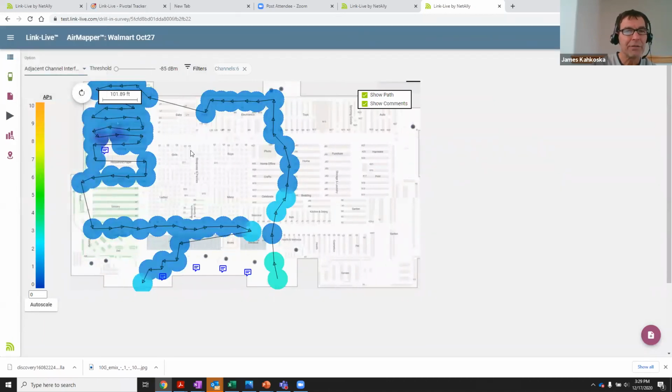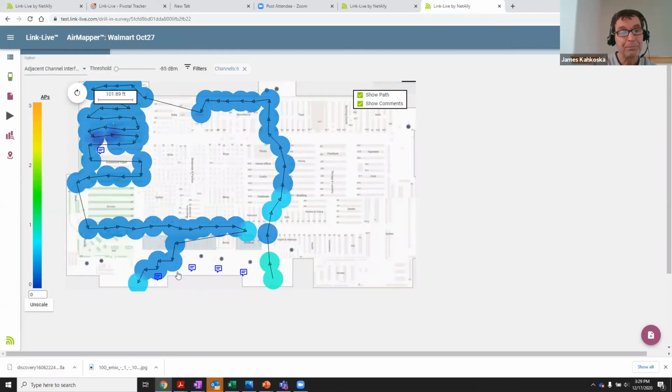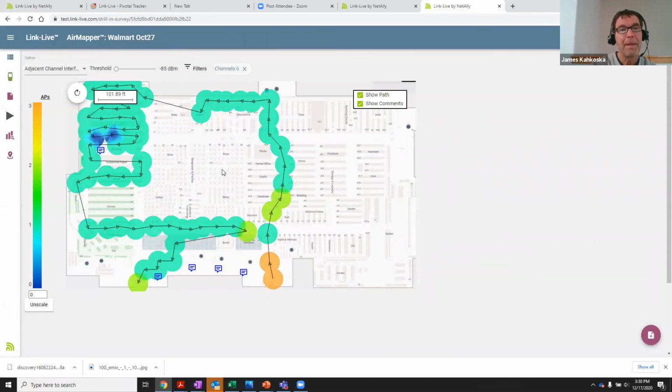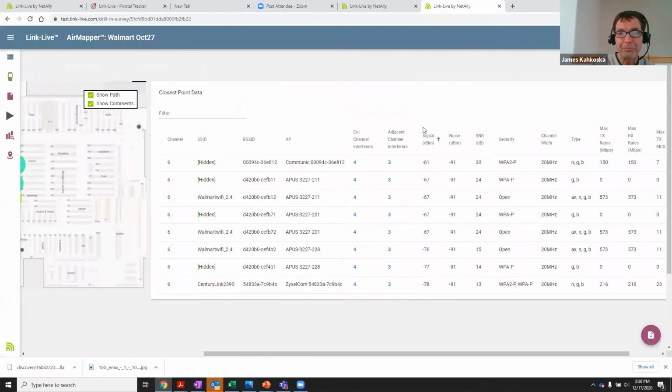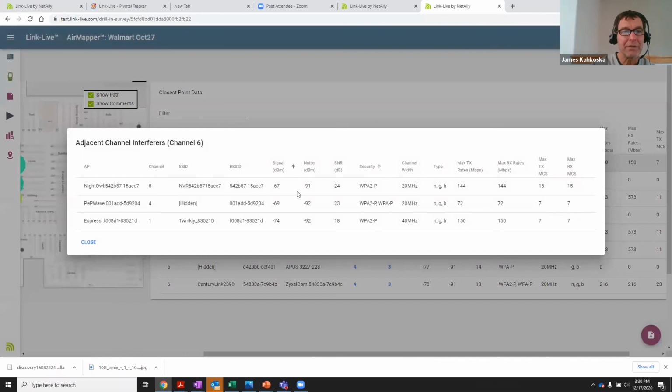Let's try adjacent channel interference. Adjacent channel interference is when you're on a legitimate channel, and there are other APs on bad channels that are interfering with you. So I could take a look at this and say, well, it was actually worse here by the entrance. What's going on? There were 3 adjacent channel interferers, and if I come over here, I'm legitimately on channel 6, and I could click on adjacent channel interferers, and I'm getting 3 APs, and I bet they're in those upfront shops there.